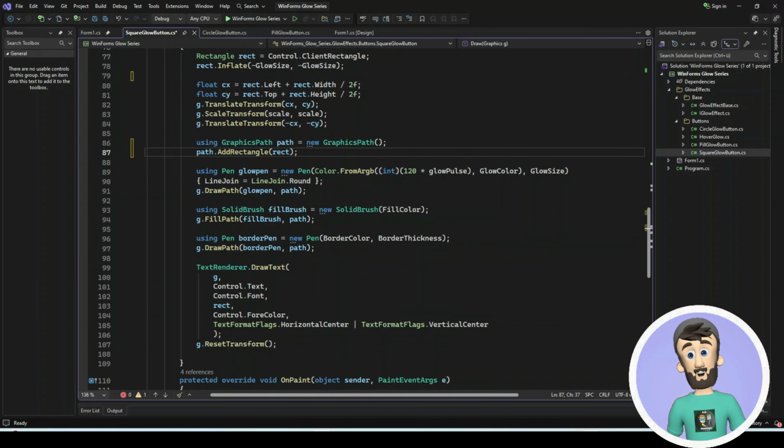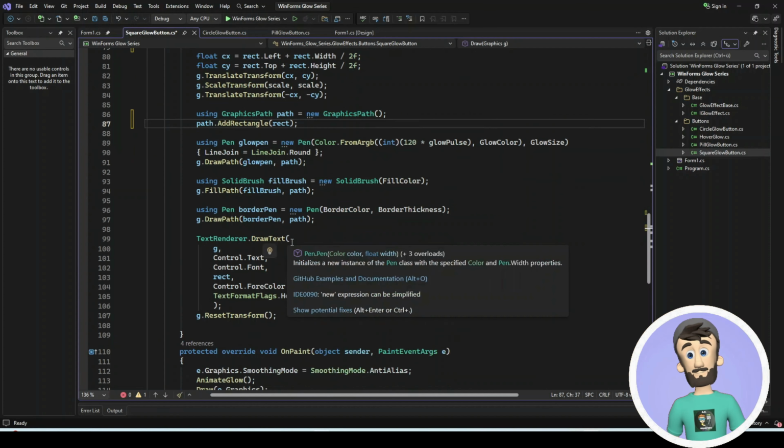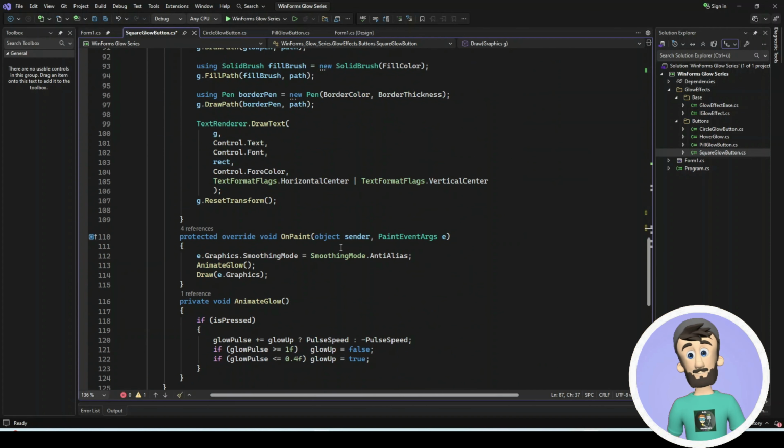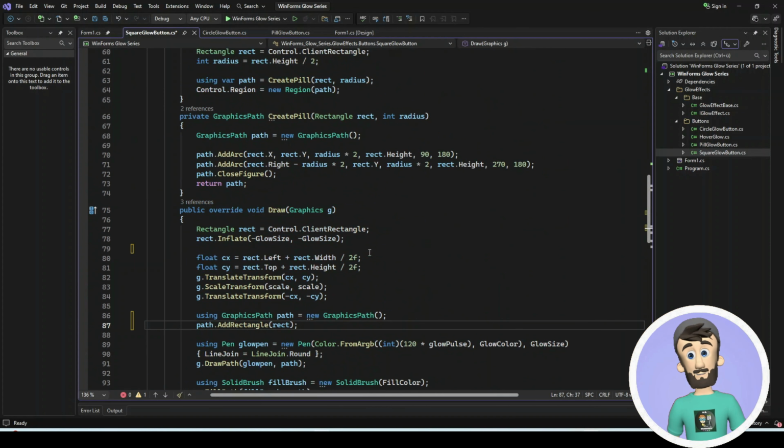What you've learned here is the most important rule of this series: behavior and visuals are separated. The glow logic does not care about the shape. Only the drawing path defines what the button looks like.